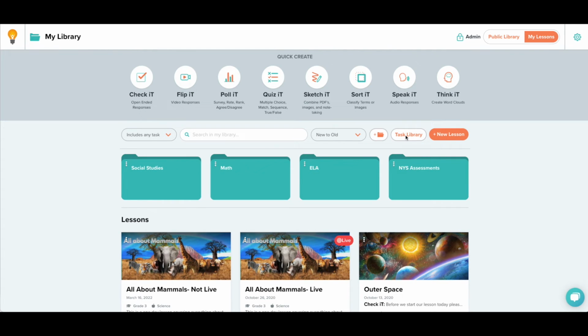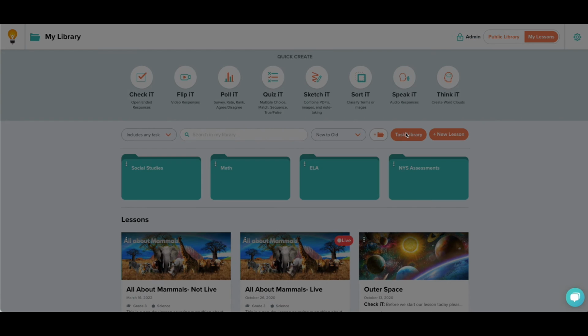When using THiNKtech, it's important to understand the difference between a task and a lesson. A task is a singular activity made by one of our 8 tools. A lesson is when you begin to string those tasks together to create an extended learning opportunity. Let's take a look at the difference.